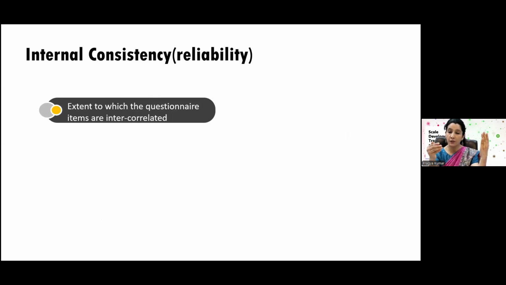Again, if they are showing the same construct, that means reliability is high, but it doesn't mean that it is valid also, because valid means it is measuring the true score. So we are only talking of reliability. That means there is an inter-item correlation. And if there is an inter-item correlation, we can assume that all the items are measuring the same construct.